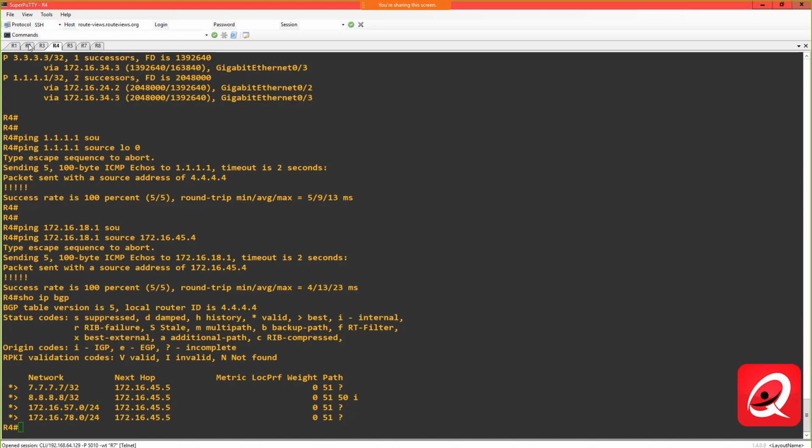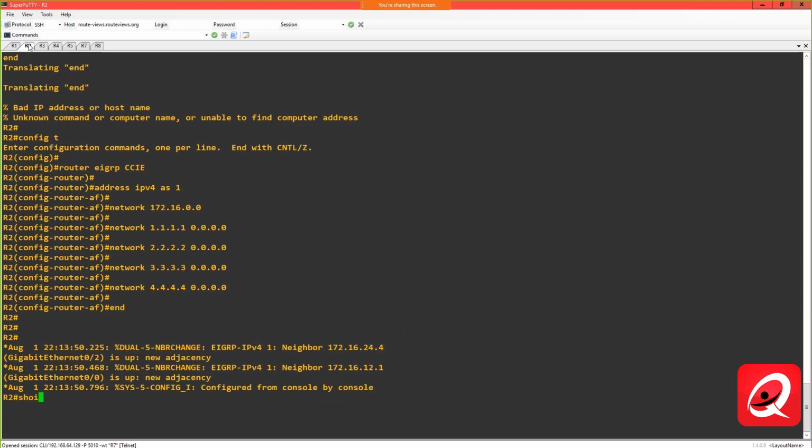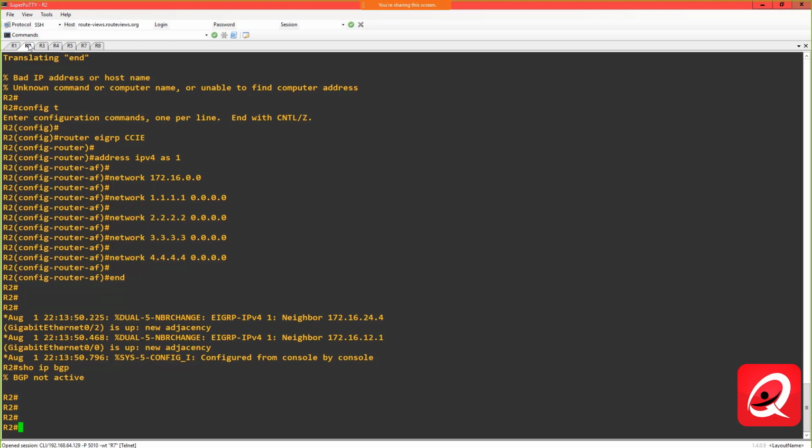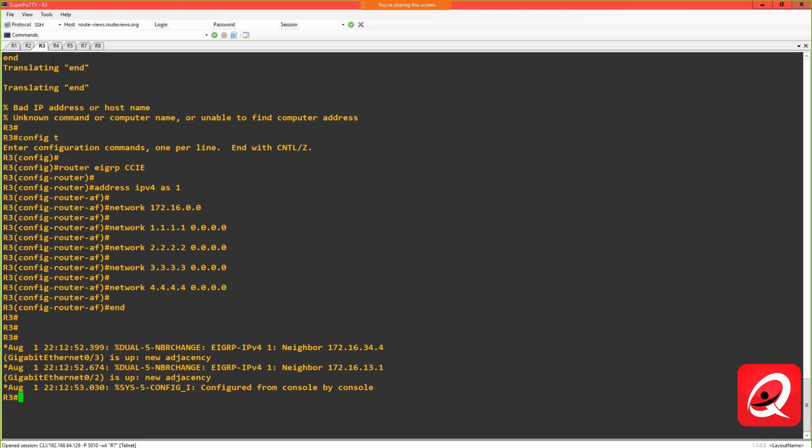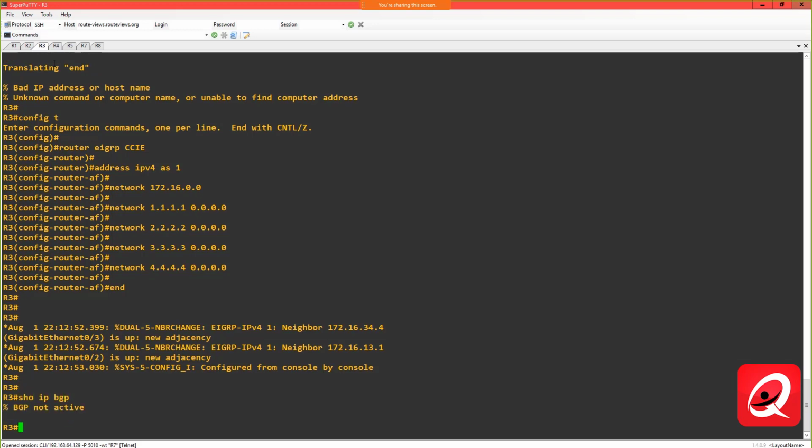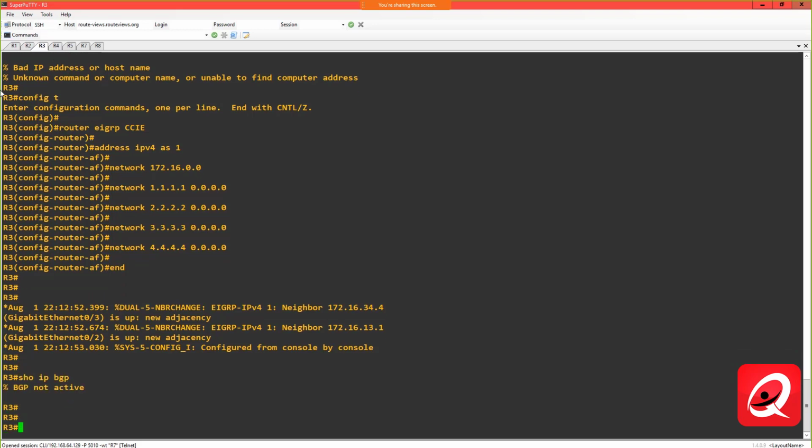Now, if I go to router 2, show ip bgp. Oh, yes, we haven't implemented that yet. I'll show you guys that in a little bit. We're not running BGP on router 2 and router 3 yet, just router 4 and router 1. I don't think show ip bgp, yeah, not active. All right, I'm going to show you that, but I think you guys get it, right?